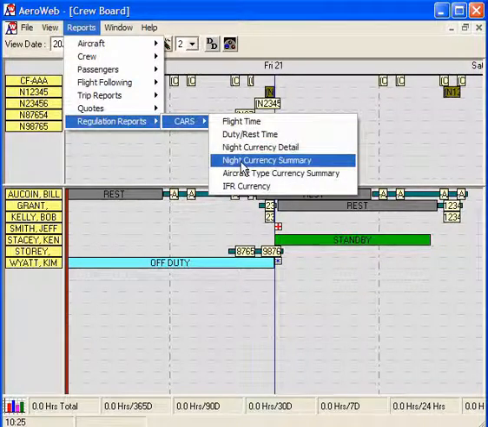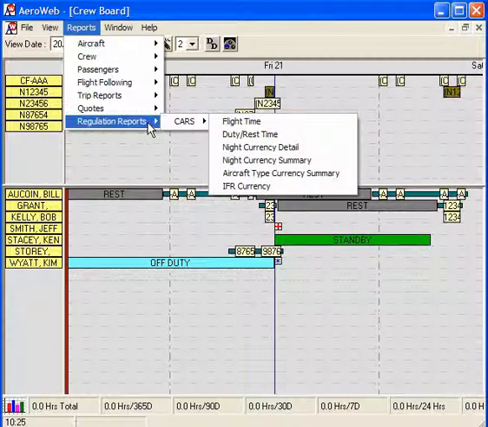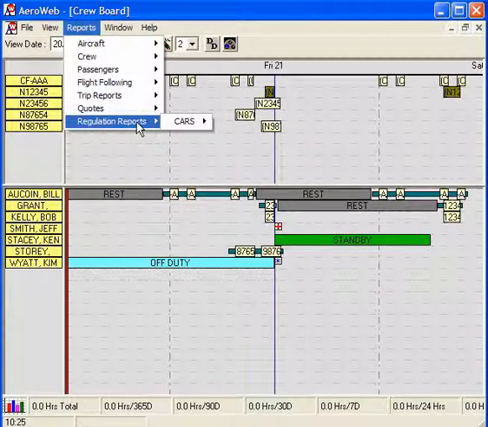The crew regulatory reports can be found under the regulatory menu and include flight time, duty time, as well as various crew currency reports.